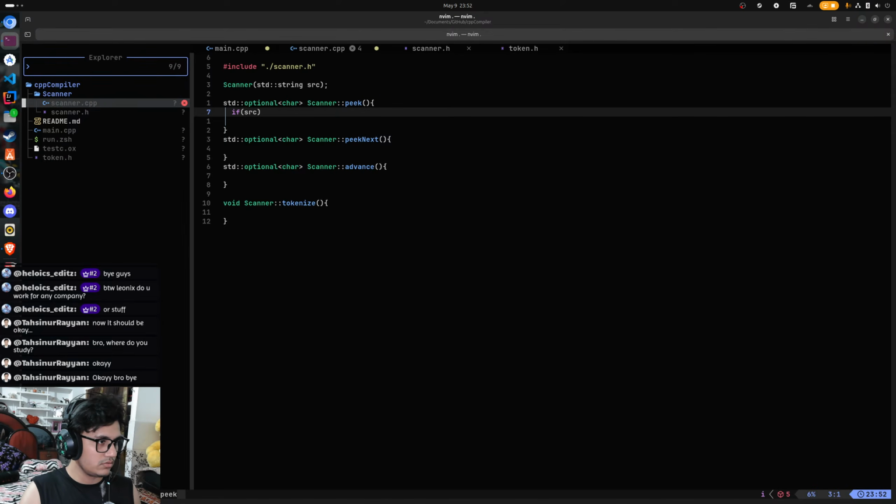We have token. There are multiple functions that I need to implement. Now I'm getting confused. The function that I need to implement is isAtEnd. Where can I implement that function?